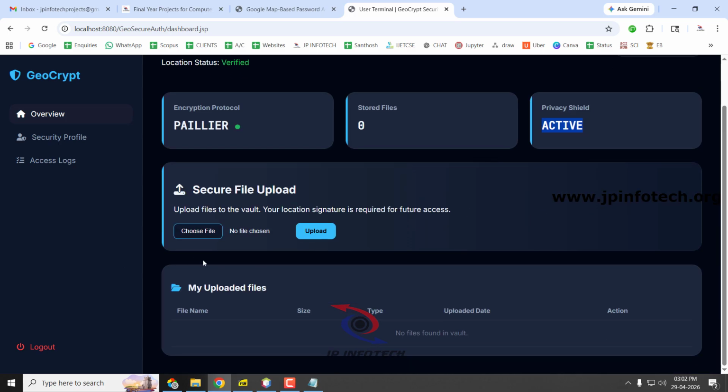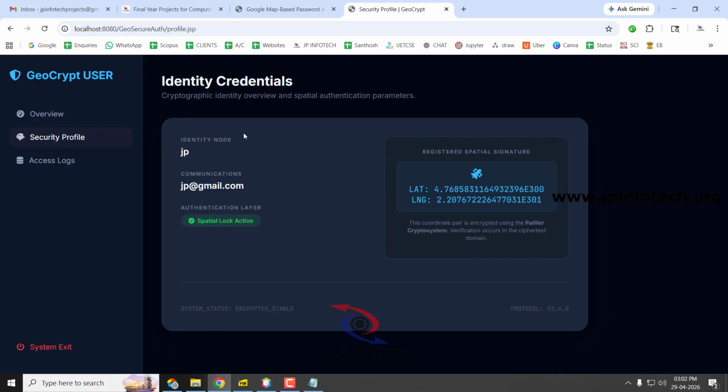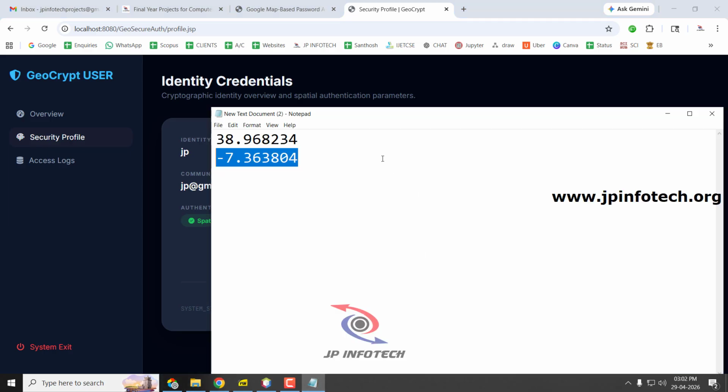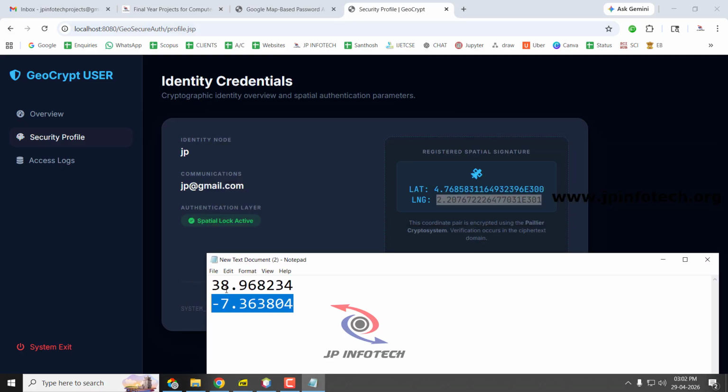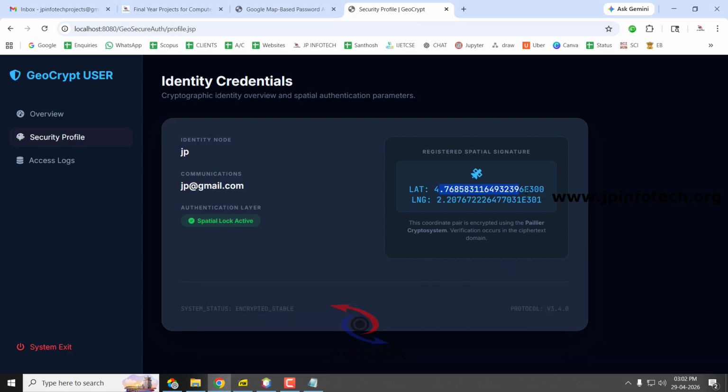Before uploading, let us see the security profile. In the security profile, you can see our username and the email ID. Here you can see the latitude and longitude information is different because it has been encrypted. The original latitude is 38.968243 and longitude is -7.363804. But here the latitude and longitude information is encrypted using the Paillier homomorphic encryption.